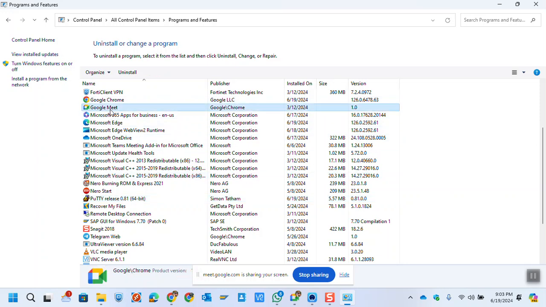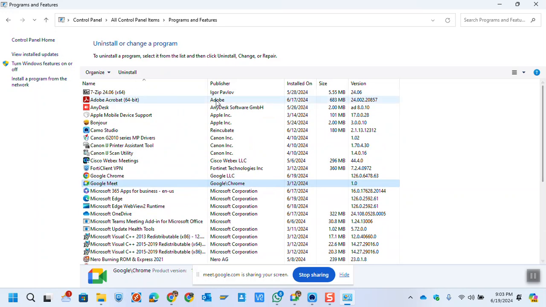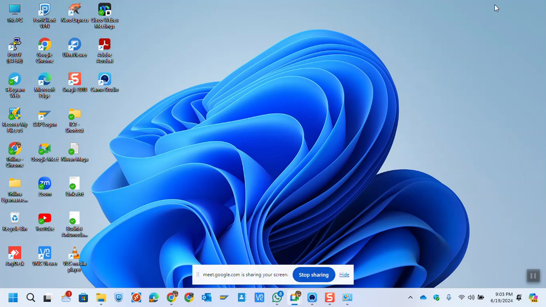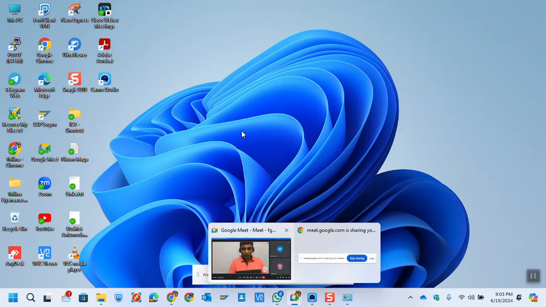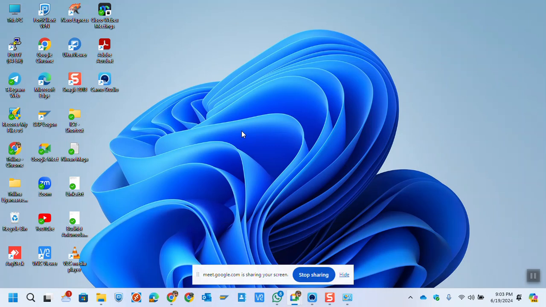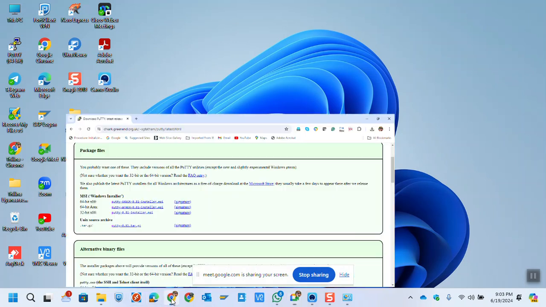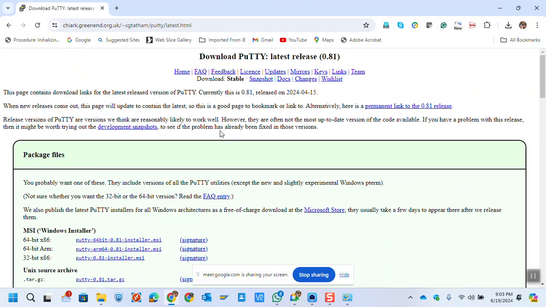So likewise, you can try installing and uninstalling other softwares also, right? But you need to download proper software and from the proper place. Otherwise, you can get some viruses along with the software. So we need to get the software from the original place.